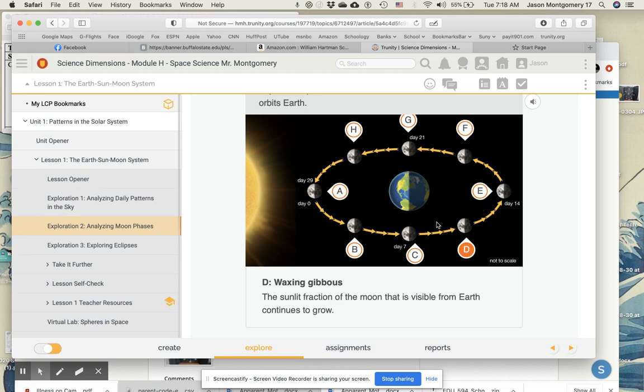Okay, and then that gets us to day 14, which is about the middle of the month, and that is a full moon. And so from this point, the angle is about, let's see, what is the angle? About 180 degrees, right? A straight line. So from here, we go into waning gibbous. F. Waning gibbous. The sunlit fraction of the moon that is visible from Earth decreases. Waning means that the part of the moon we see is getting smaller.